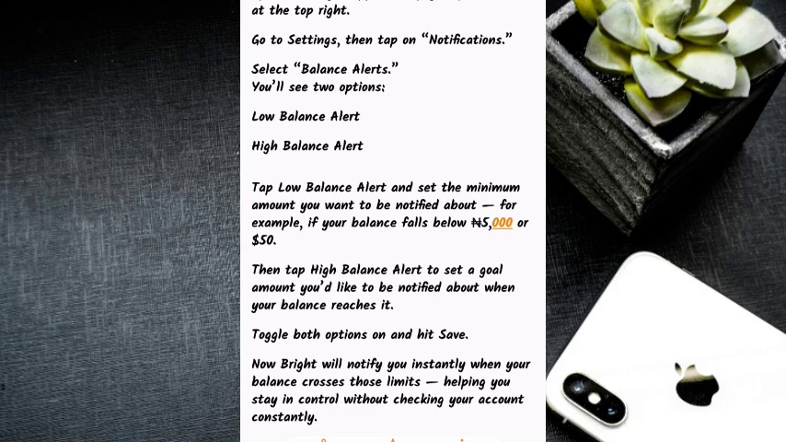Now, Bright will notify you instantly when your balance crosses those limits, helping you to stay in control without checking your account constantly.